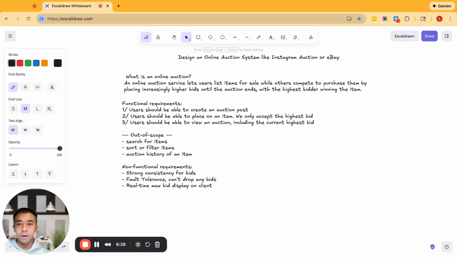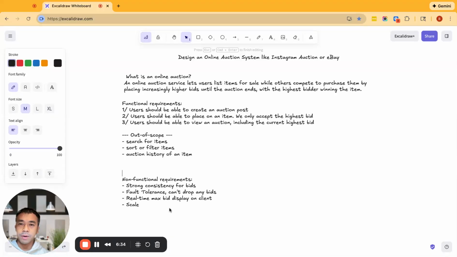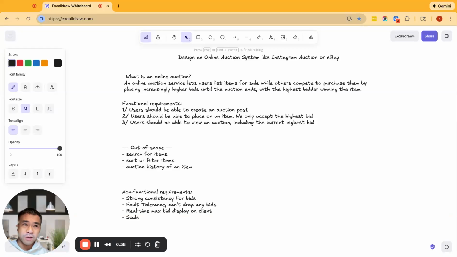What about the scale here? What about scale? I want to talk a little bit about the scale before I list out the non-functional requirements for this particular system. I'm going to clarify with the interviewers what the scale of the system will be. What is the scale, right?